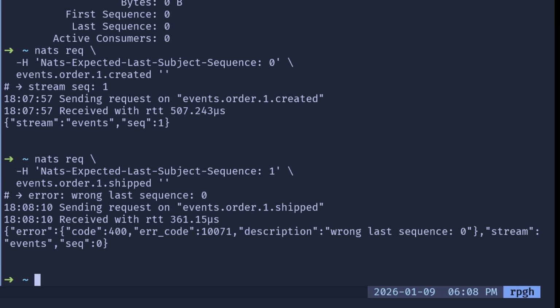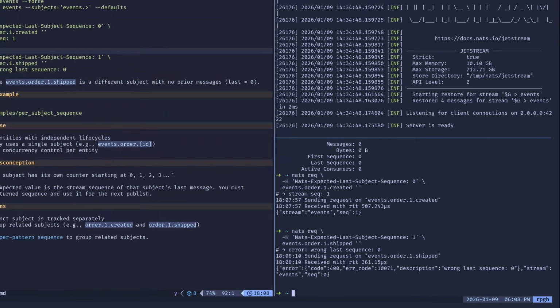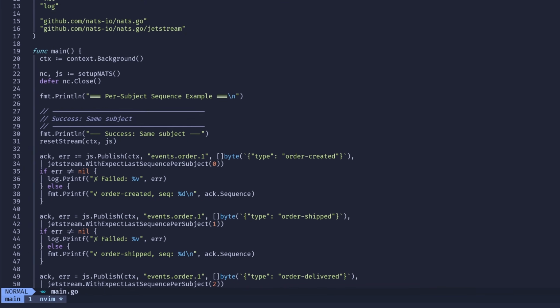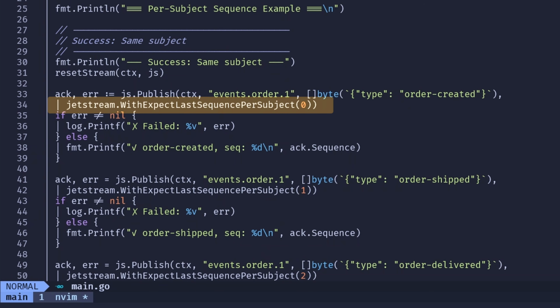So yeah, use this when you have multiple entities with independent life cycles. Each entity uses a single subject like events.order.id, and you need concurrency control per entity. The limitation, each distinct subject is tracked separately. You can't group related subjects like order.1.created and order.1.shipped. So for that, we use per pattern sequence. And this is what that would look like in Go. We're using the with expect last sequence per subject function.